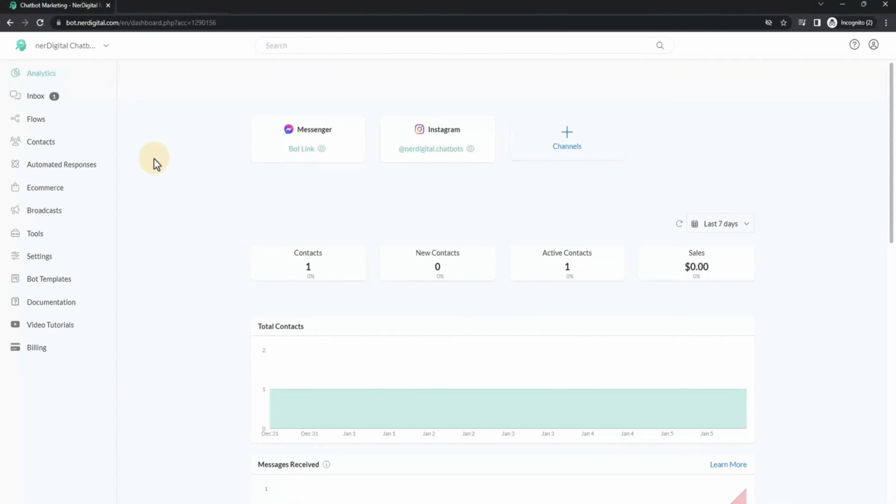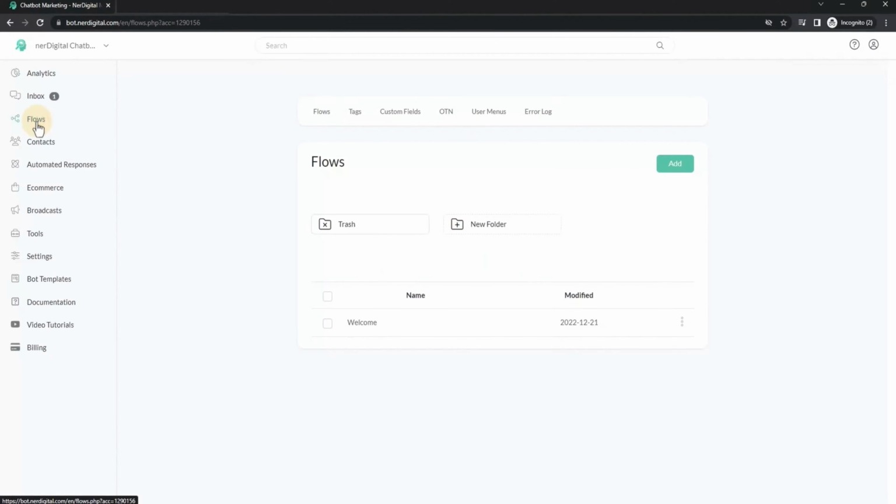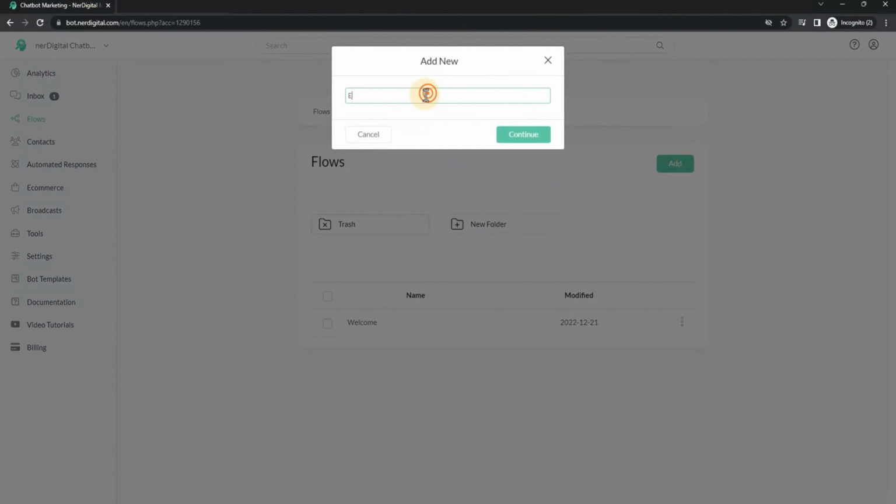To start, navigate to the menu. Click Flows. Then add a flow. Name your flow and click Continue. Let's start by adding Enable Live Chat inside the button.